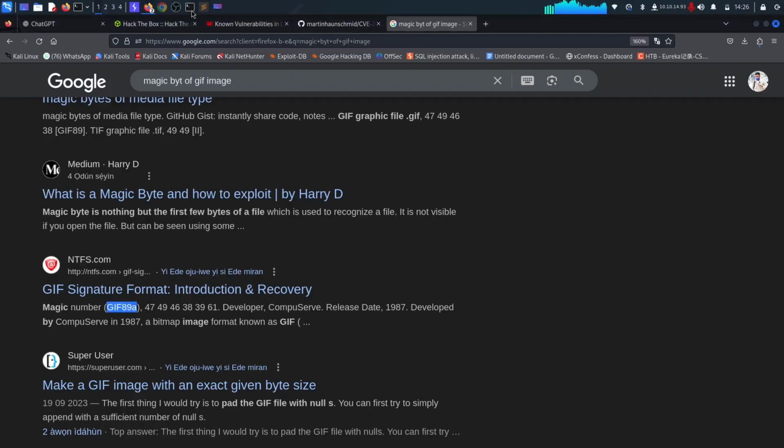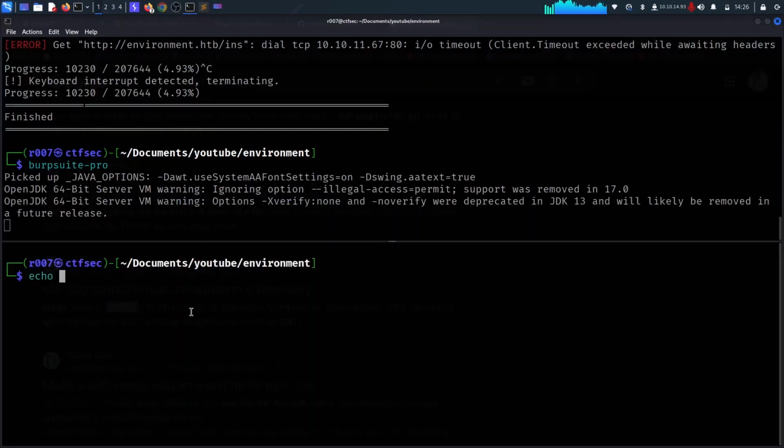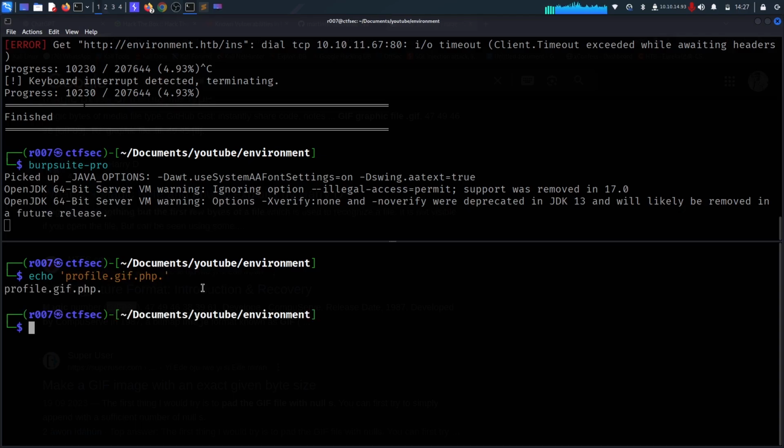So I'm going to do echo, and we can rename this to profile. Let's just call it profile.gif.php. I'm just putting the dot at the ending so that we can use it to bypass the restrictions on the application. So this is going to be the name of our file, and when you do ls, was our file created? Oh, I just did echo, so it's supposed to be Sublime.